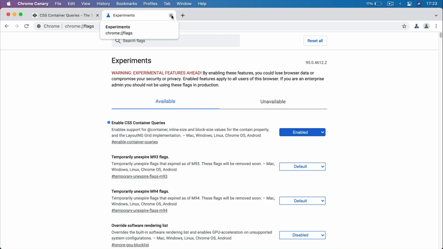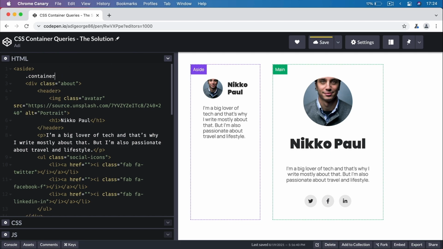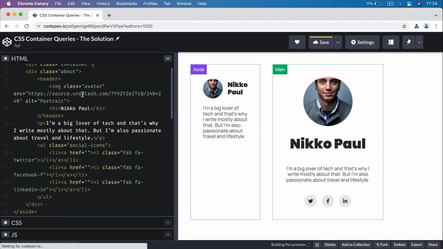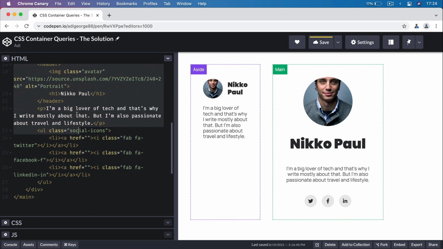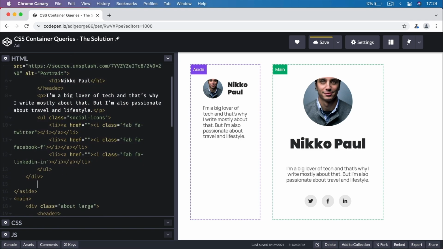As you can see, mine is enabled right here, and you need to do the same in order for it to work properly. So now, container queries, as I was saying, will look at the size of a container or a parent element to determine what changes need to be made. So for our code here, let's go ahead and define a parent to this about element, because this is the one that we want to change, basically.